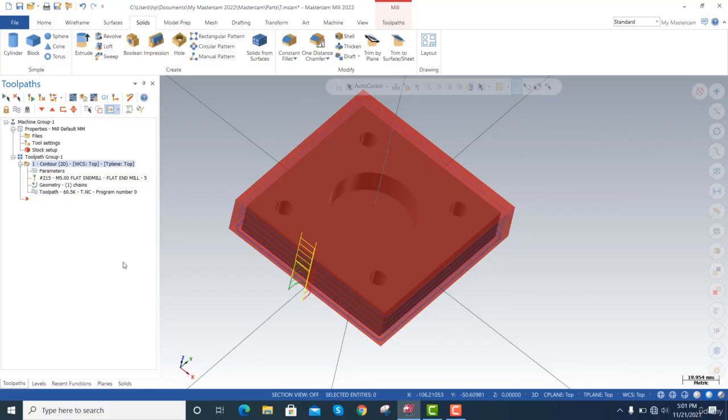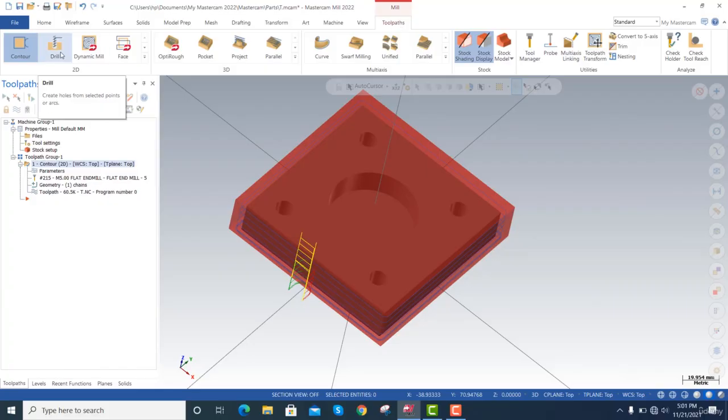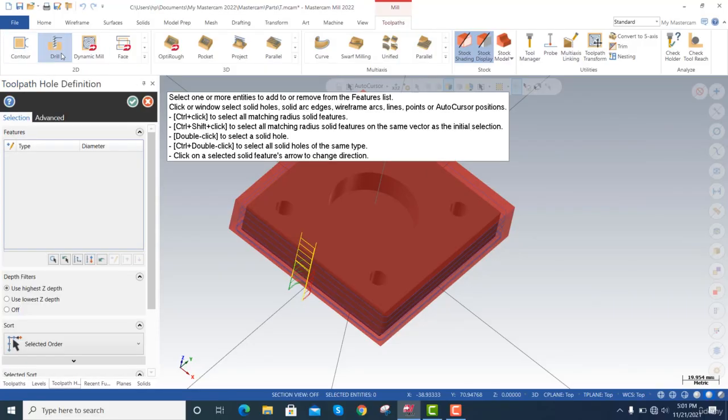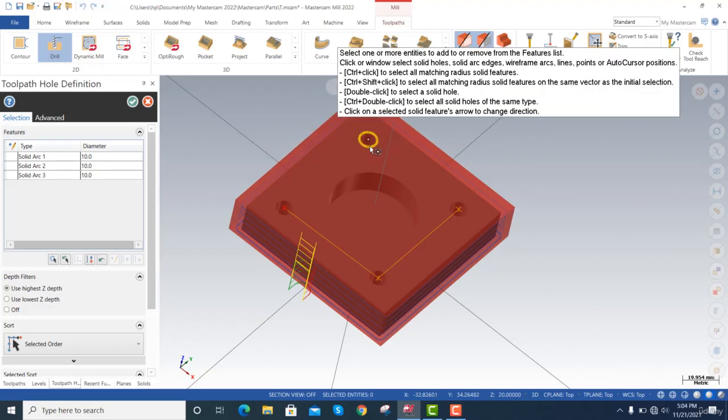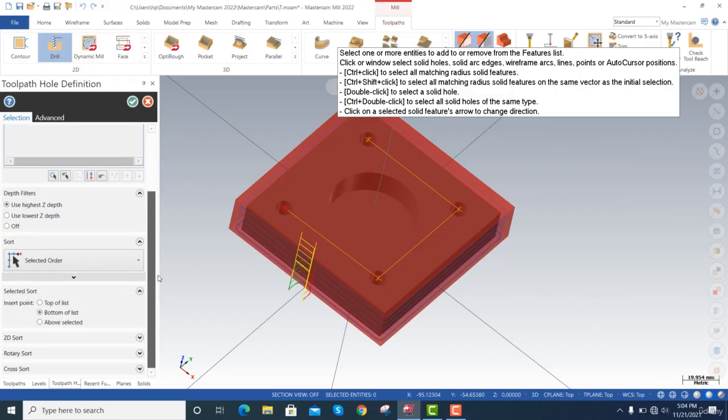We have modified our model, so now we will perform the drilling operation. So go to mill, check drill, click on drill. Before drilling we normally perform an operation called spot drilling. Spot drilling basically creates a small pit for the drill bit, so it will not go anywhere.